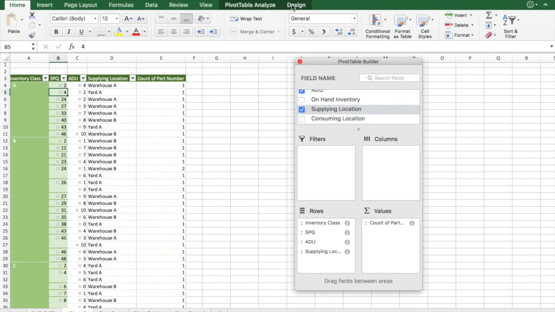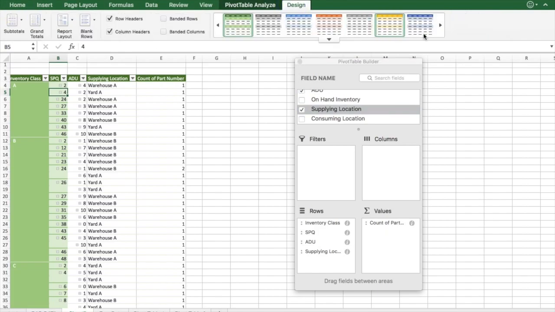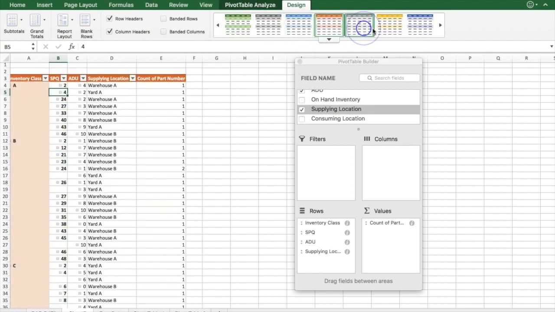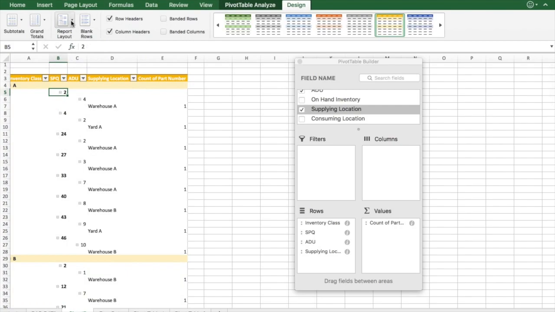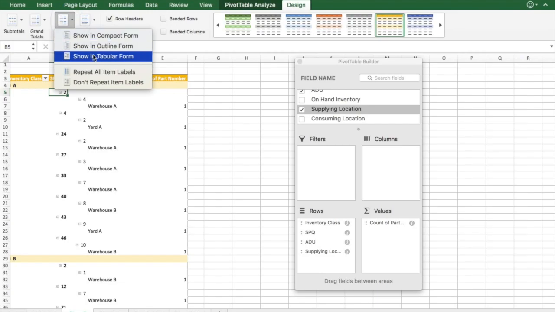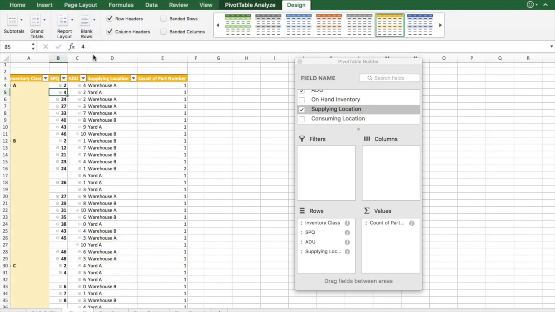So we'll click on design as we talked about before, and when we click on this tab, we see where we have different color options. We could change the color, and we can also choose different ways to change the look and feel of the data. But for our purposes, what's going to be most important is report layout. When you click on report layout, you have three different options. Show in compact form, that's how the data is already presented. You also have outline form, which shows it very similar to how you would think of an outline. Then you also have tabular form. Tabular form is going to be the way that most data should be presented.